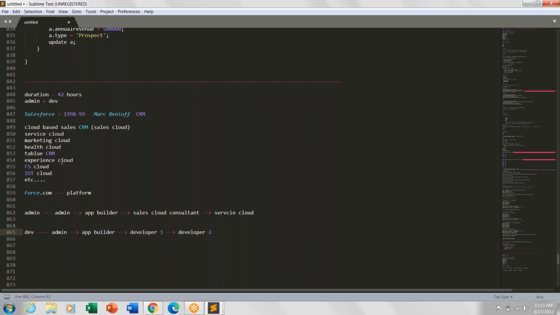So from our curriculum, whatever we are providing, you should be able to clear the Admin certification, App Builder certification, and Developer 1 certification. So these are the 3 certifications we almost cover in our curriculum. Once you are done with this curriculum, you will be able to target these 3 certifications and get them done. Okay, which is very nice.